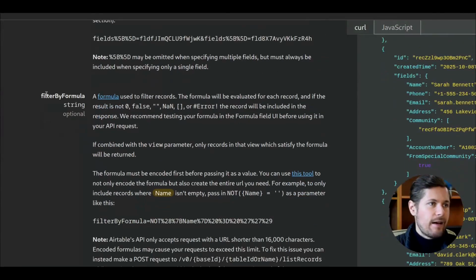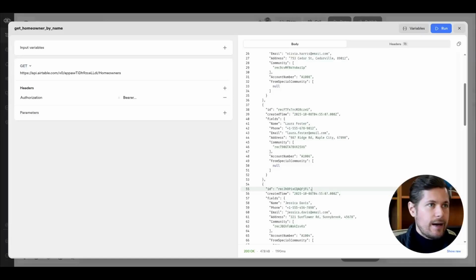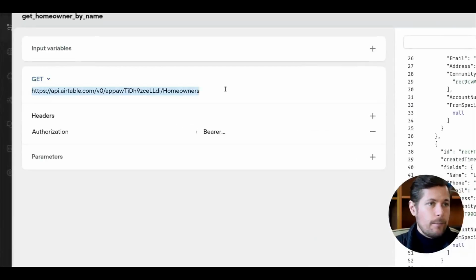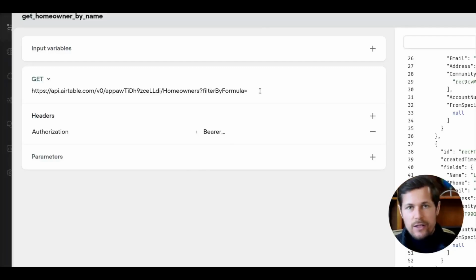And we can see here this filter by formula query string. Now, what's a query string? I can come to a GET request, put a question mark at the end, and then give it special instructions, okay? Give it these query strings. So, for example, filter by formula equals, and now the formula that I want to do. I won't go into Airtable formulas. These are similar to Excel formulas. For example, here I want name equals homeowner name.